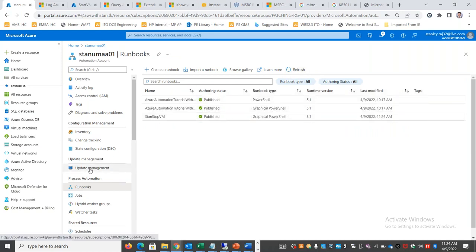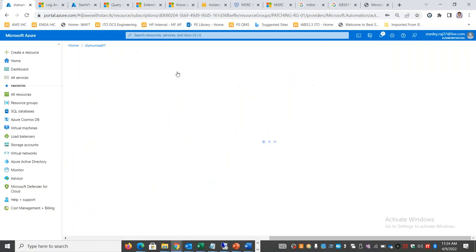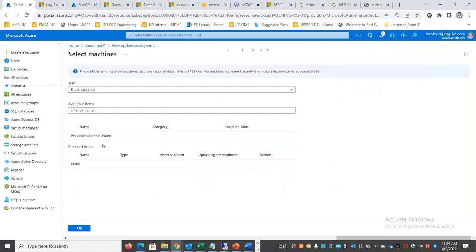And if I want to use that as a script here, I can go to update management, go to schedule update, and I can say this is for Linux group, Linux patch group 1, and I can select the Linux machine.